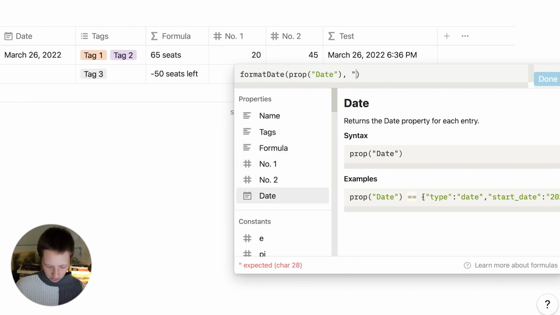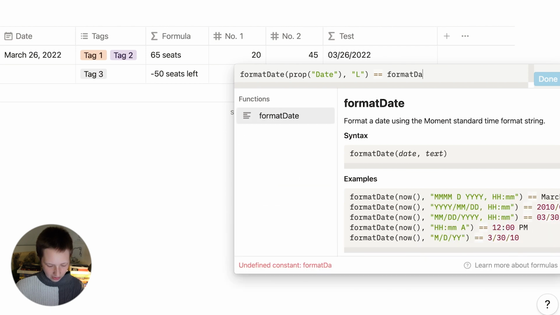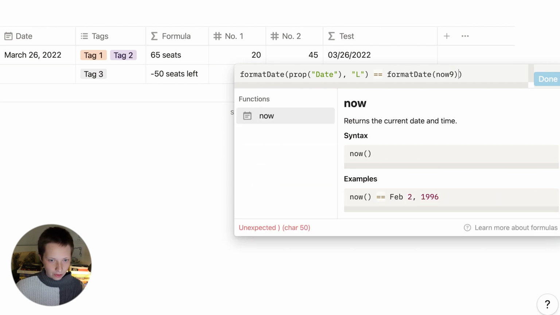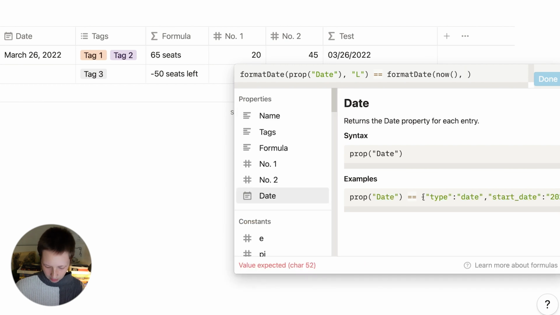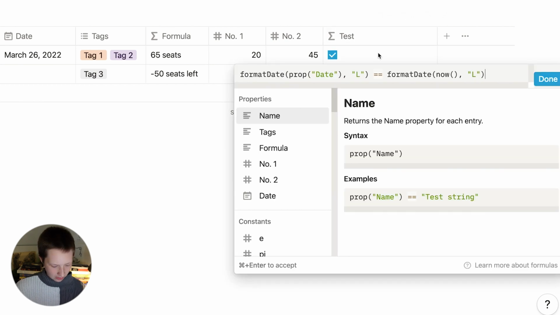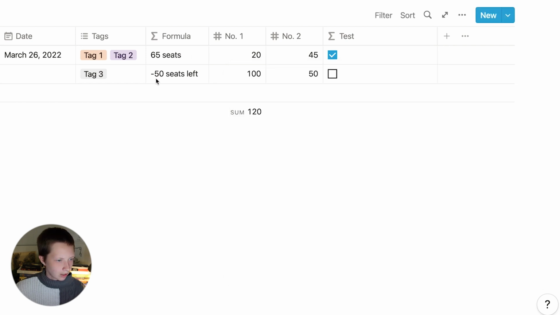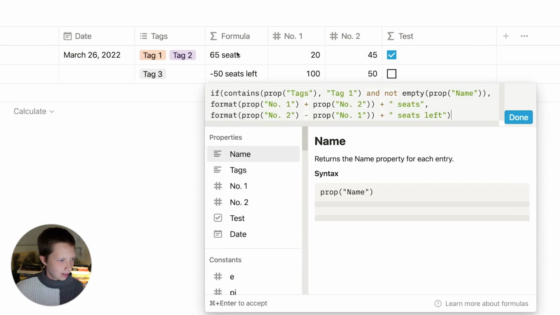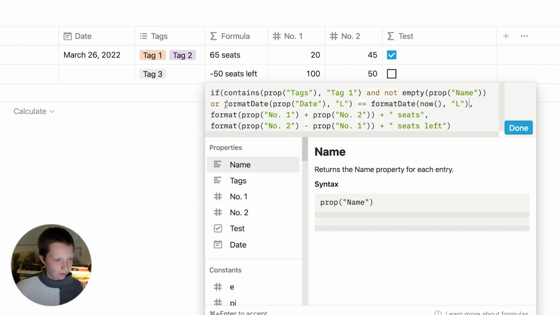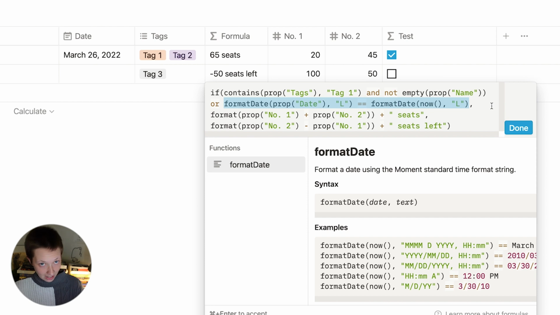So let's format date to maybe just capital L and say equals formatting the date of now to the same format, capital L. So let's say in formula, tag 1 is in tags and name is filled out, or date is today. So we're just going to paste that formula in, the formatting the date, equaling the formatting of the date of now.